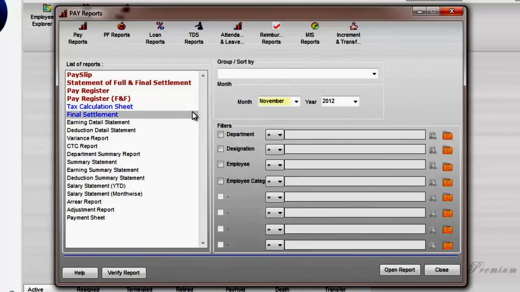To open a report, select your desired report. On the right hand side, choose the desired month or date, and you may also apply filters to narrow down the result. And then you click on open report to view the report.